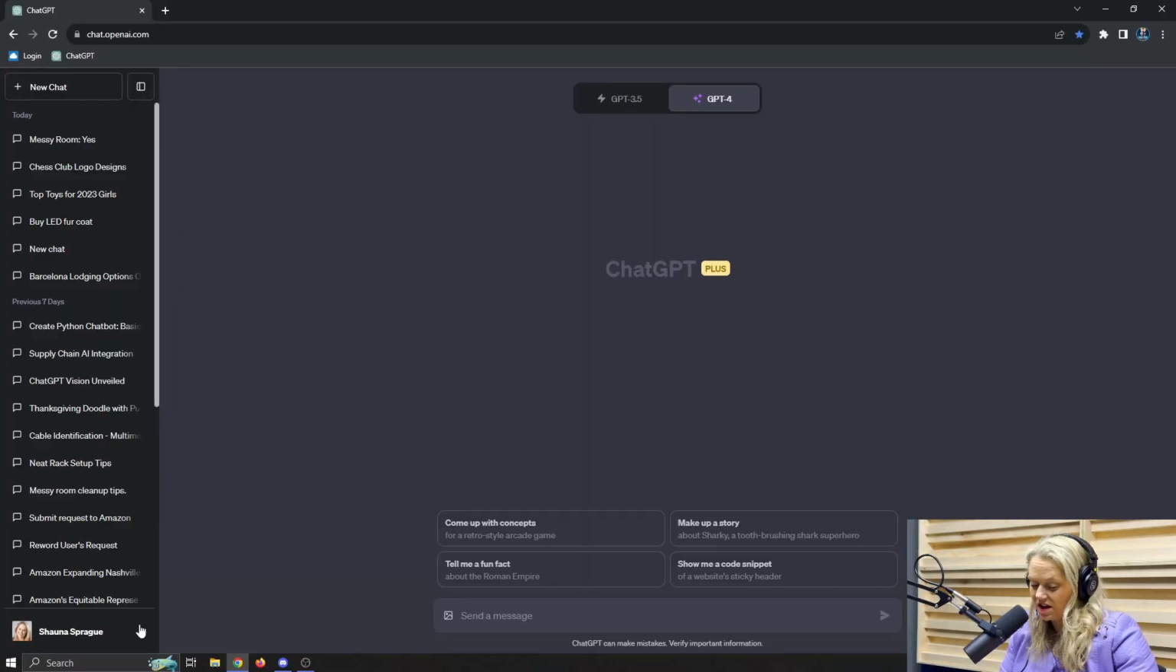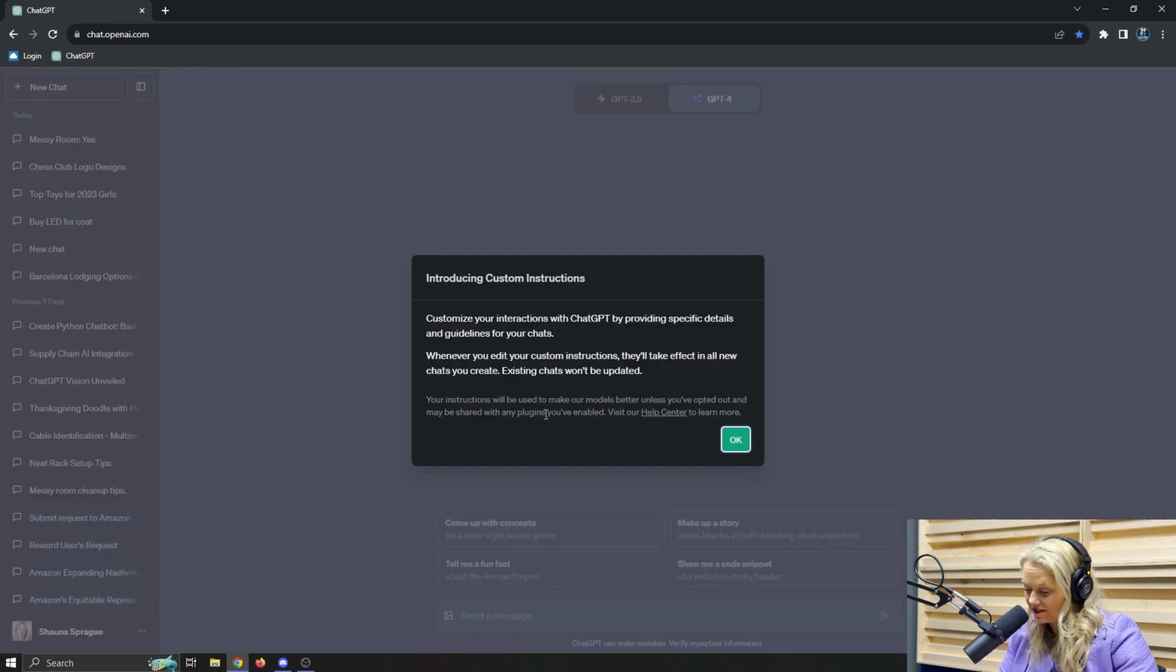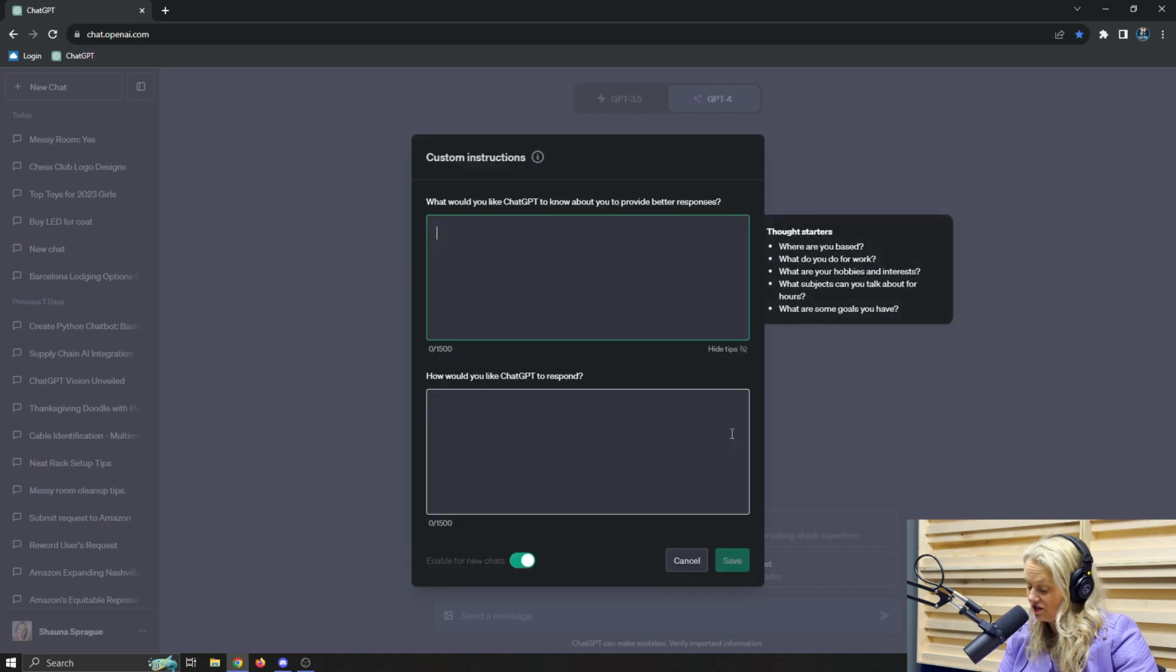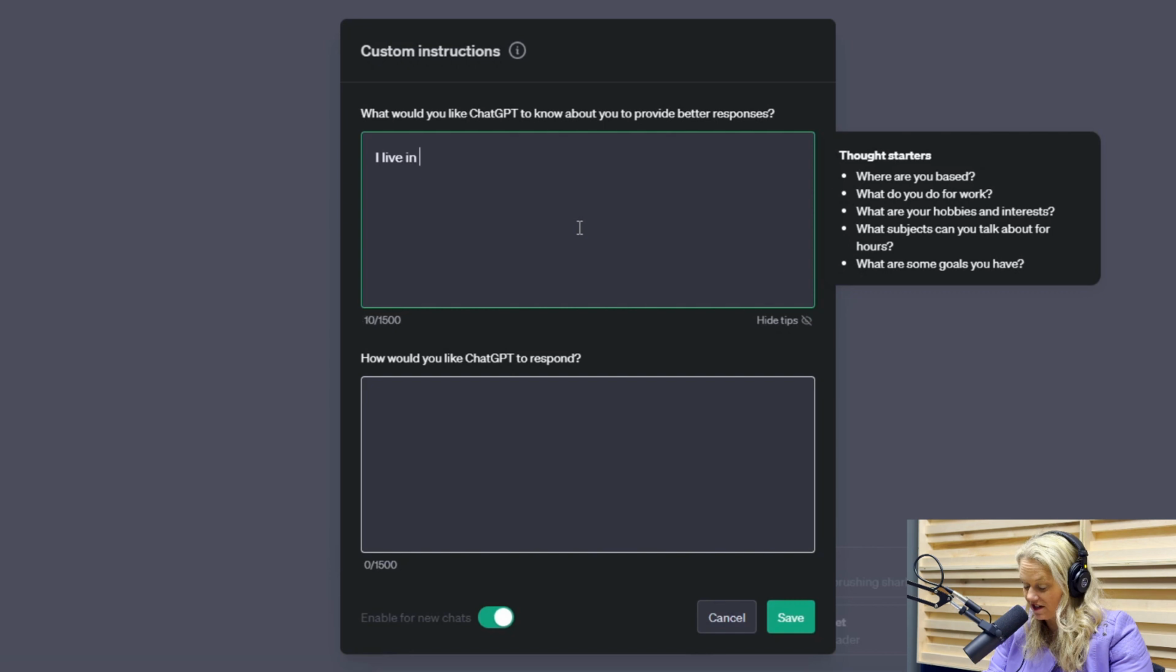So to do that, all you need to do is click on the three dots. You go over here to customization, the custom instructions. And it's going to give you a little thing introducing the custom instructions, and these are new to ChatGPT. And it actually even gives you some starter thoughts. So you can put in what you do for work, so you can describe yourself so that it acts more like you.